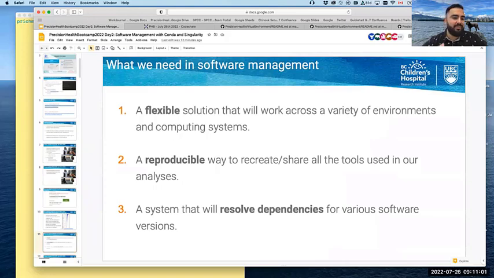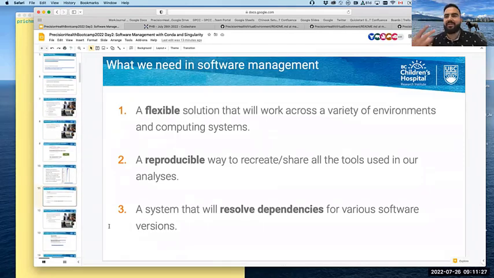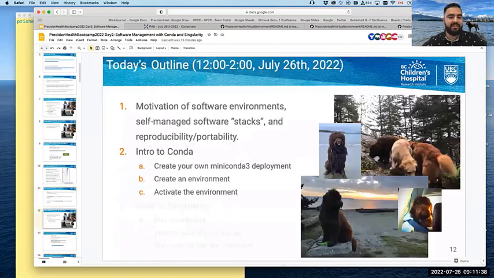So what we need is really three things. One, we need a flexible solution that will work across a variety of environments and computing systems. Two, we need a reproducible way to recreate and share all the tools that we might have used in our analysis. And three, we need a system that will resolve dependencies for various software versions. Now, when it comes to dependencies, most software development relies on toolkits and libraries that other people have built and optimized. Many of these can be challenging to install, and one way around that is to use Conda.